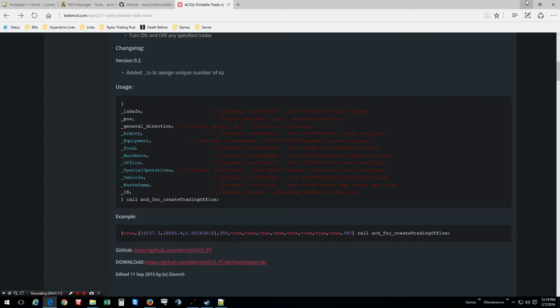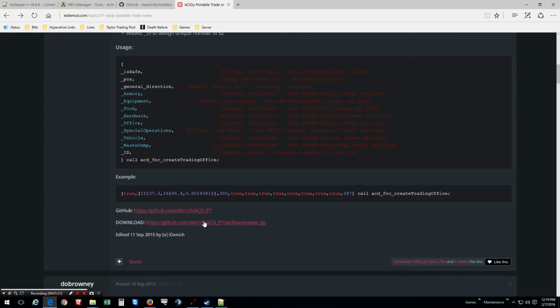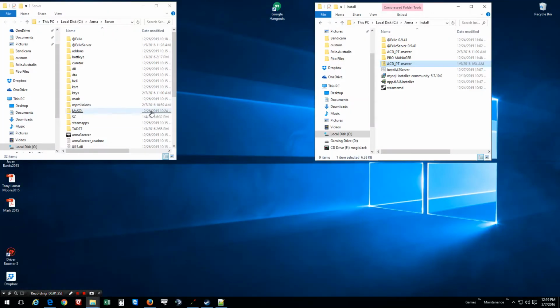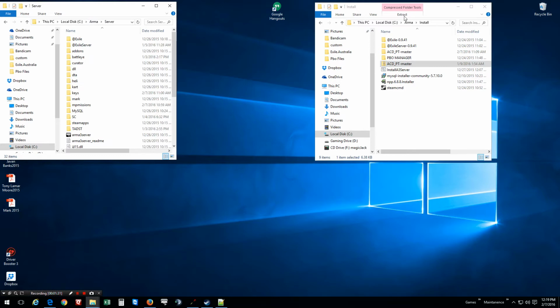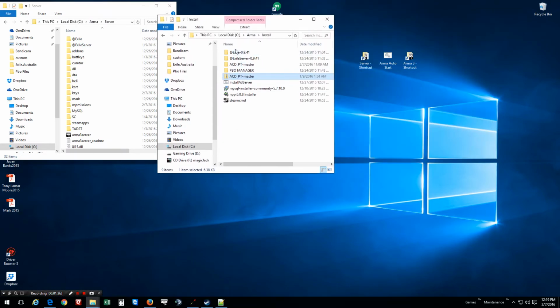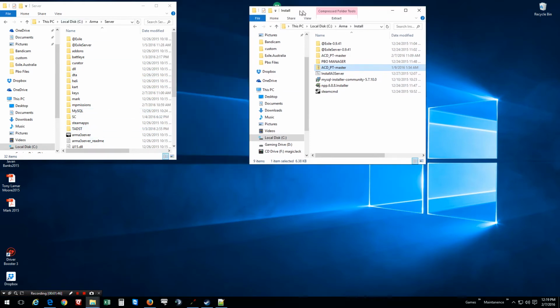So let's get started. First things first, you want to download all of this, which I already have. And I went ahead and installed it in the installment folder, which is right here. And if you watched my earlier videos on how to set up a dedicated Exile server, then you pretty much should be at this point. Now let's do one thing.